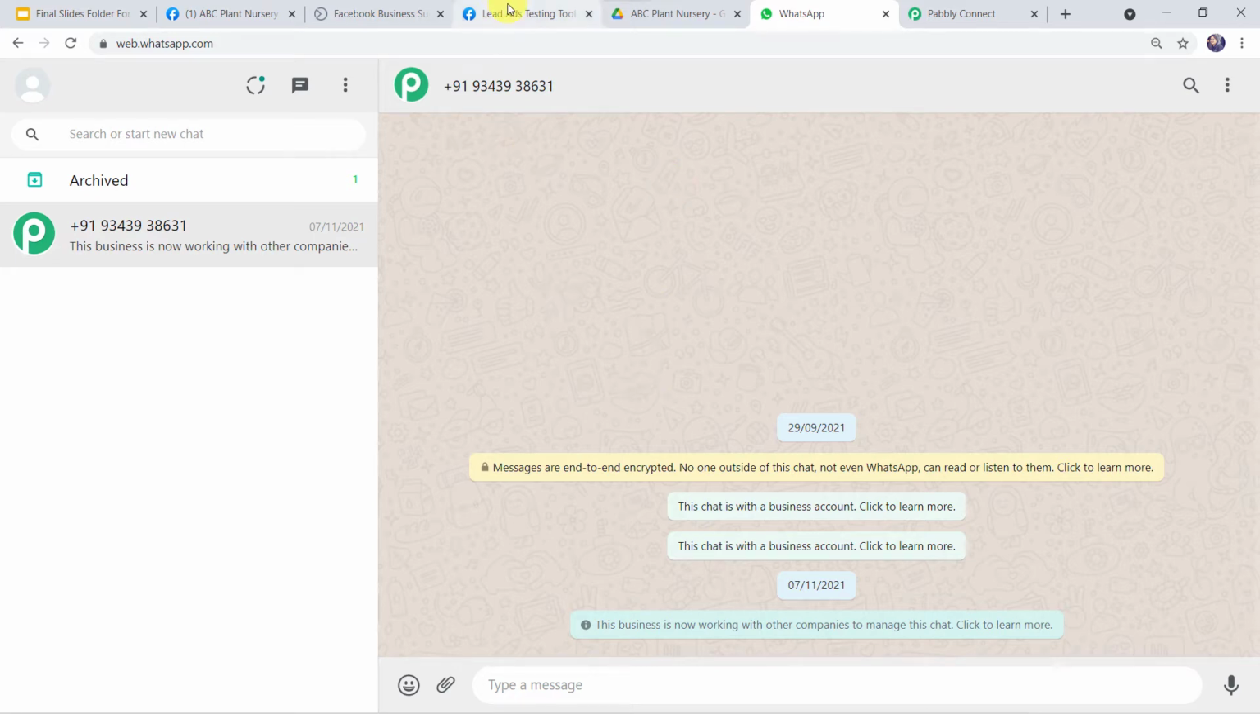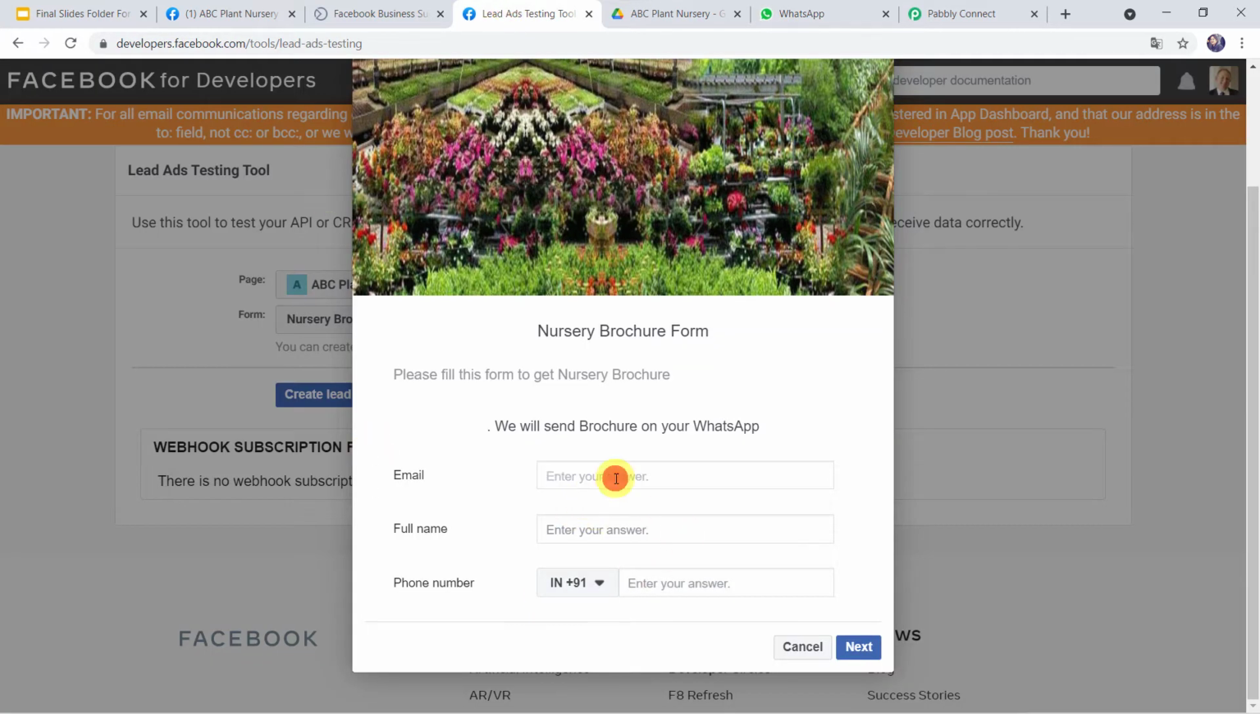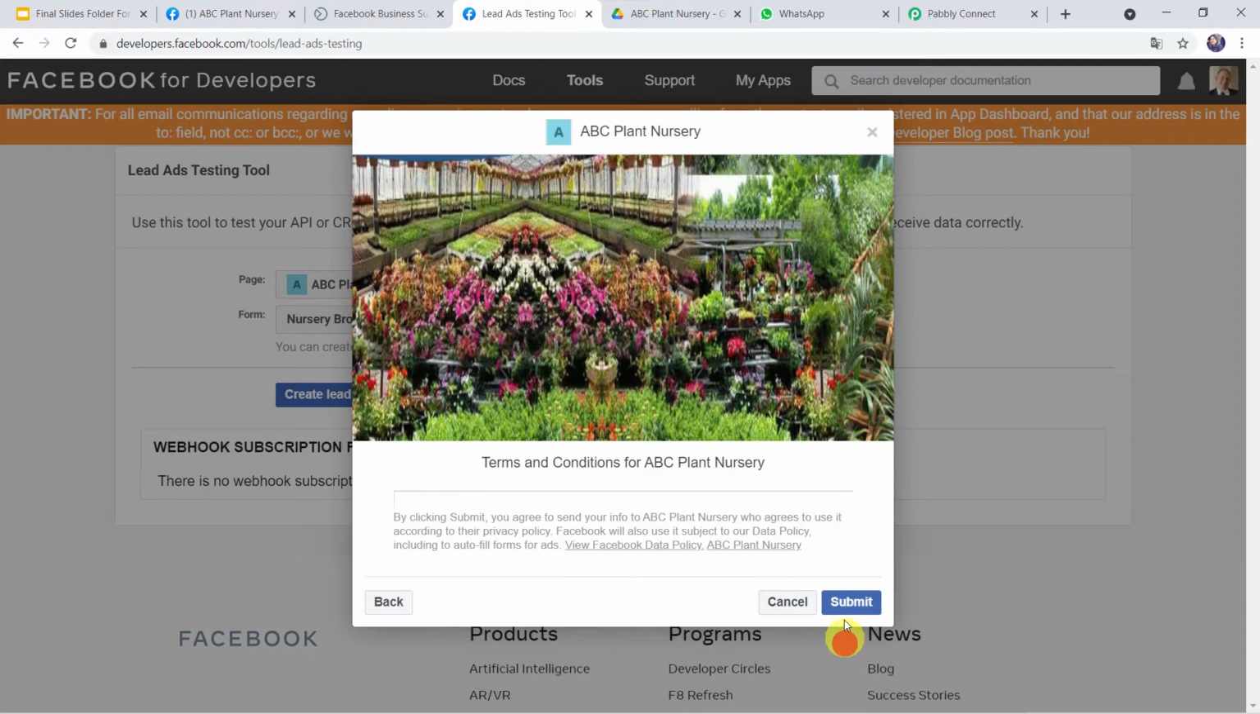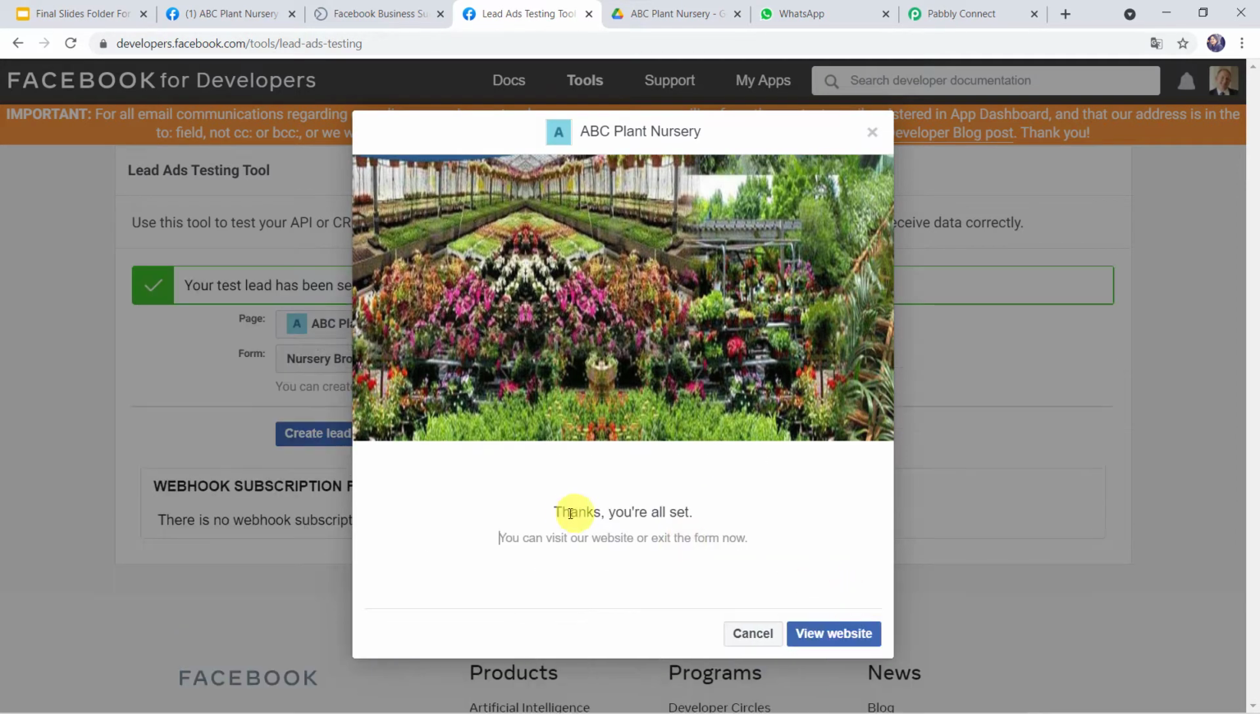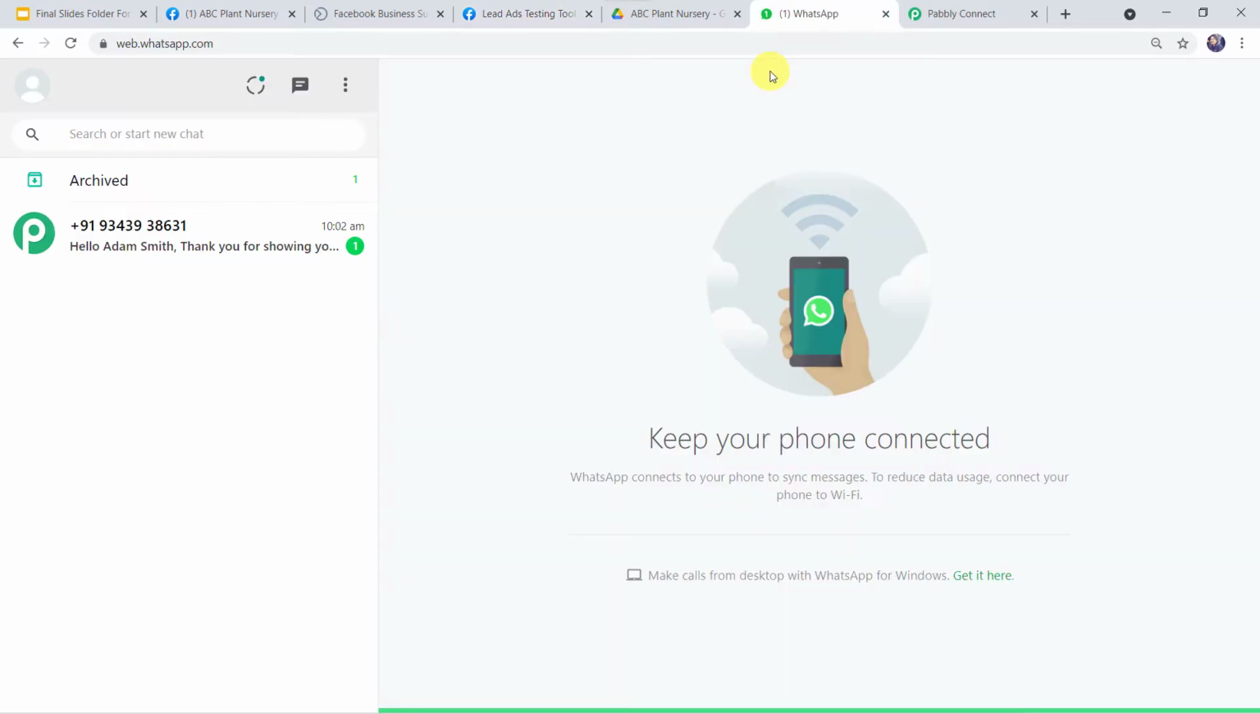So let us just fill this form. Here I'll just give the email address as adamsmith25@gmail.com. Let us give the full name as Adam Smith. I'll give his phone number over here. Click on next and submit. Thanks, you're all set. Okay, now let us check the WhatsApp number, and here we can find a new message.